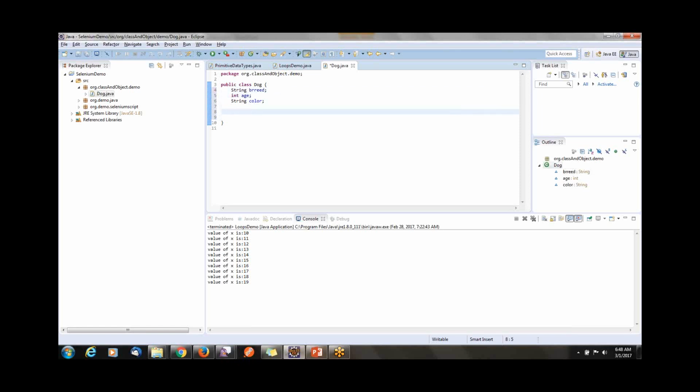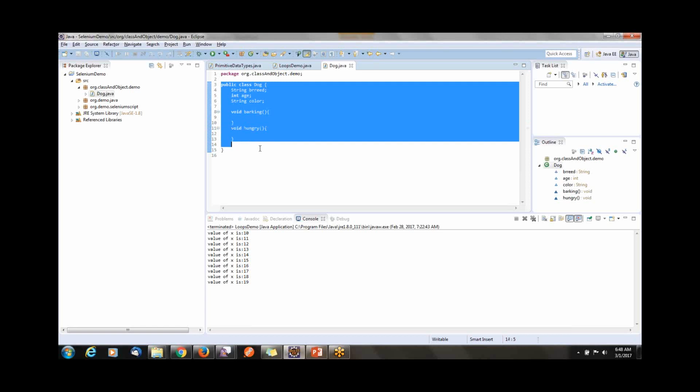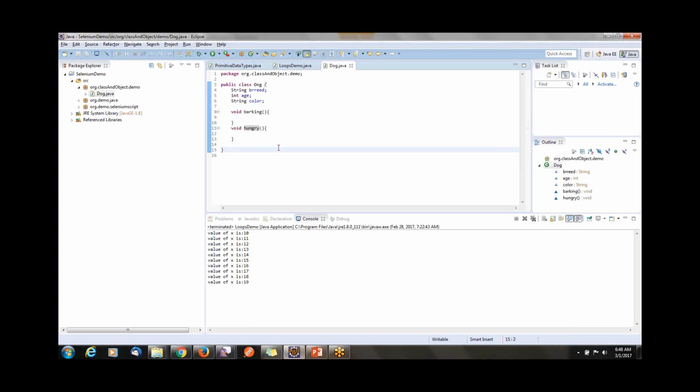In behavior we had void barking. The dog can bark, and similarly we'll have some other methods like void hungry. This dog is hungry. Fine. So this is the class that we have created. This is how we create a class.